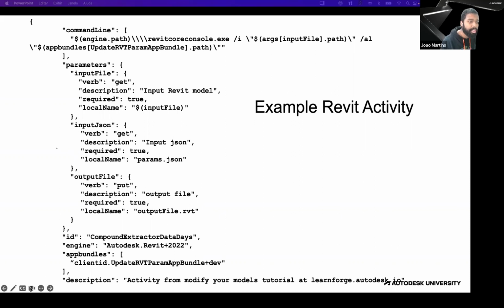This sample is using input JSON, and this input JSON is put together based on the parameters that we specify, the height and width. So this verb get, we are specifying required as true, saying that we need to inform these parameters to start the work item. And we also have the output file, verb put, meaning that we are going to upload this file to a URL that is provided, and the local name inside our sandbox of Design Automation.